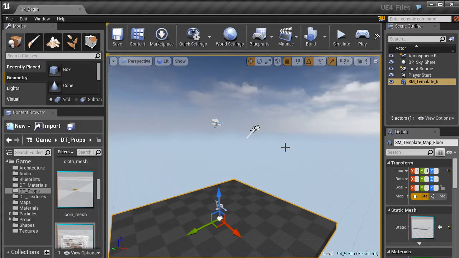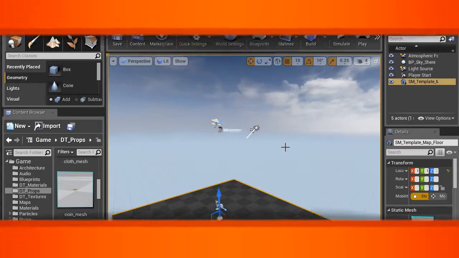Alright, so that is viewport navigation. We've talked about the different methods of getting around there. Now what I want to do is take some time and talk about placing objects and manipulating objects in our scene. So we'll get started with that in our next lesson.